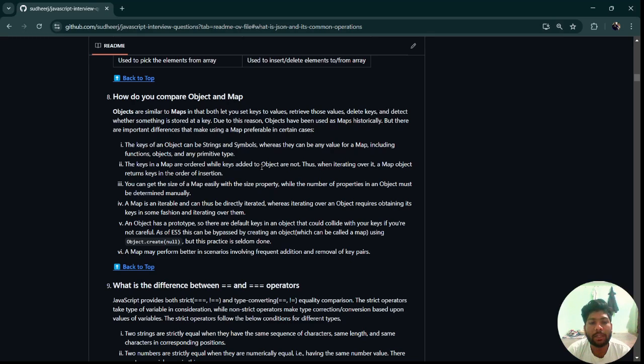You can get the size of a map easily with the size property. While the number of properties in an object must be determined manually, a map is an iterable and can thus be directly iterated, whereas iterating over an object requires getting its keys in some fashion and iterating over them.